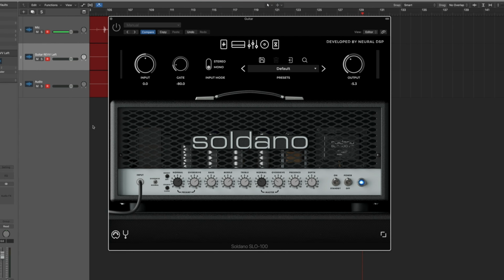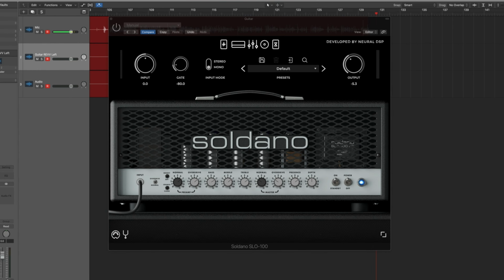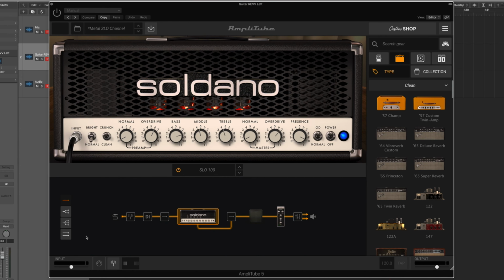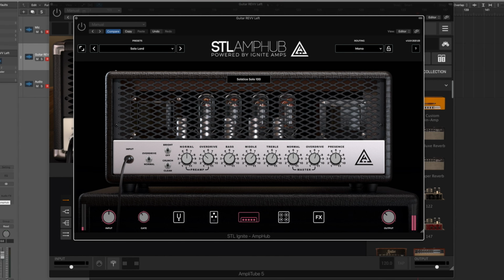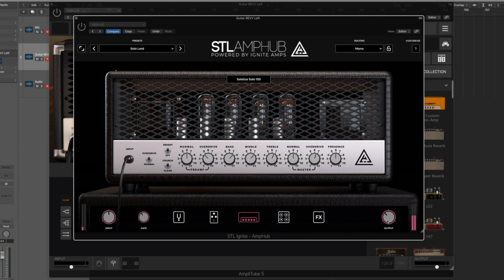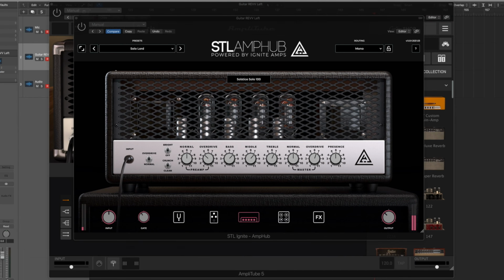So what I thought I'd do today is I've got this Neural DSP, I've got the AmpliTube version of it, and I also thought let's try the STL AmpHub with their Solstice Solo 100. I've got those three. I've basically got them all on a preset using this particular amp. The only thing I've done in all of them is turn the output down a bit because I think they're always a bit loud for my liking. So we're going to check them all out first with their own built-in IRs.